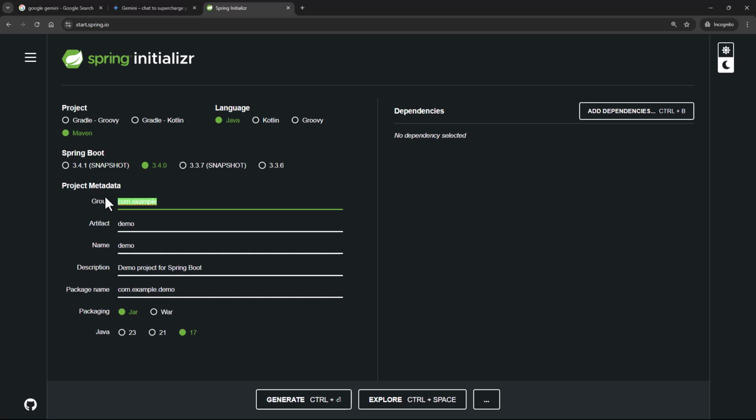And here in group, I'll say com.chat.ai. And here in artifact, I'll say gemini-chat, something like this. Okay, you can select jar and Java version. You can select whichever you want. You can select 23 if you wish to.